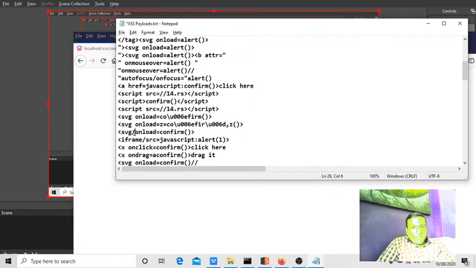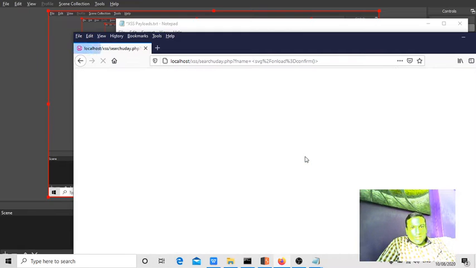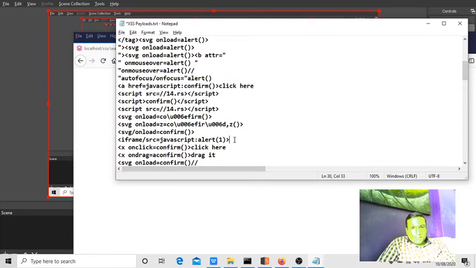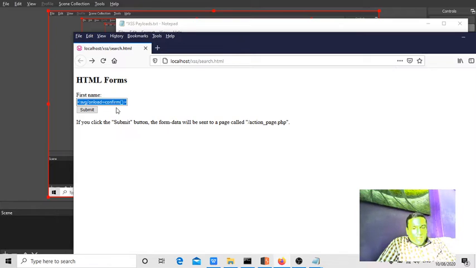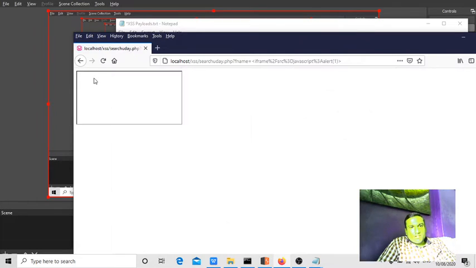SVG onload: if the website is blocking space, then you can also give a slash between SVG and onload. The script got executed. The same thing with iframe: if it is blocking the space, then you can give the forward slash to bypass such validations. Iframe means it should load, right, like a frame. Yes, it was loaded.